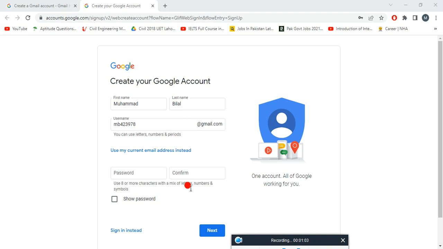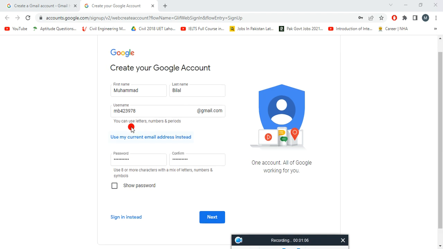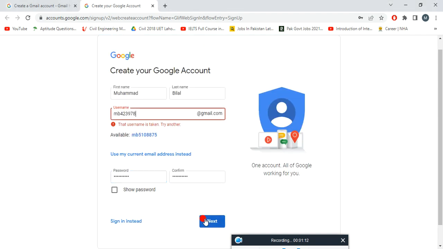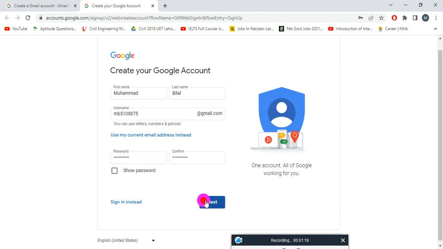Now I will write password. After writing password, first name, second name, username, I will click next. So the username is already taken. I will click this one. Then I will click next.